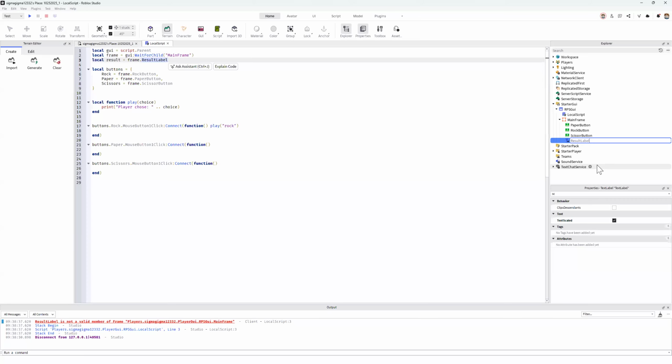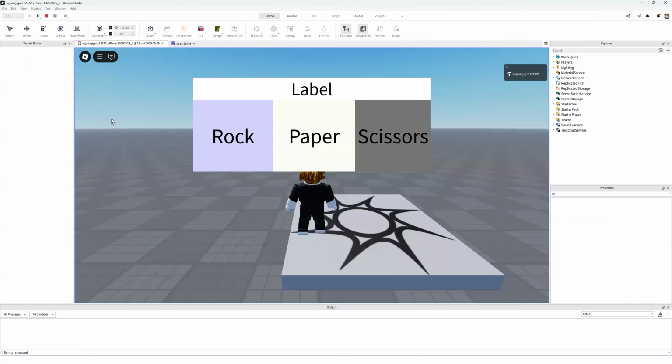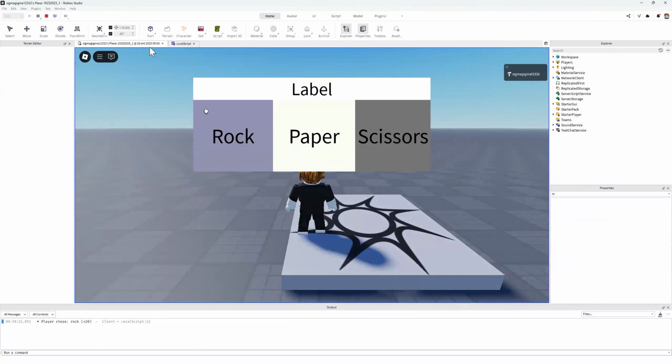RESULTLABEL. Now we try to play this. Okay, this time looking good. Rock, is it detecting rock? Yeah, it's detecting. Player choose rock. Okay, perfect. Now can you also call the function with the paper and scissors?